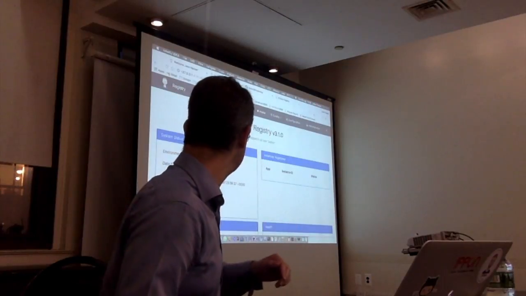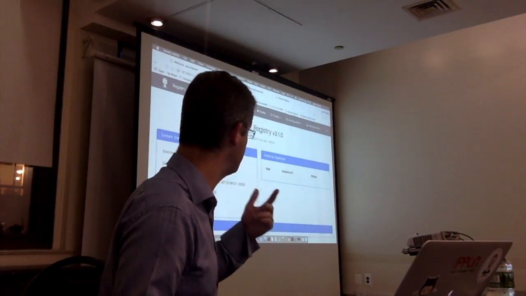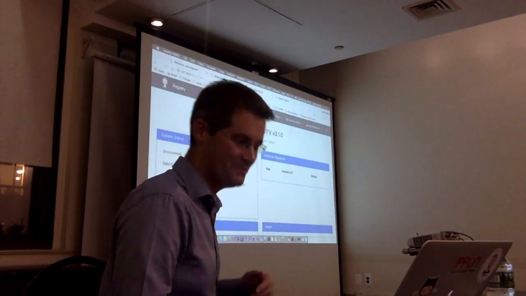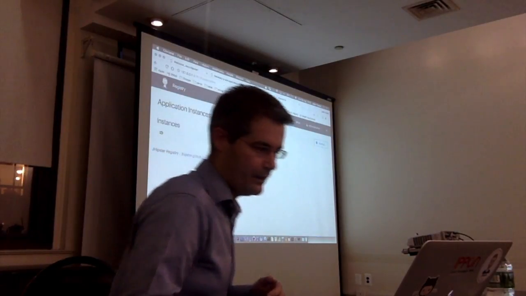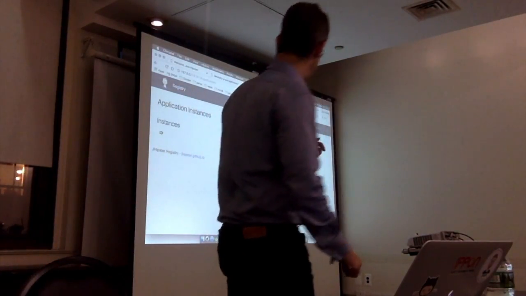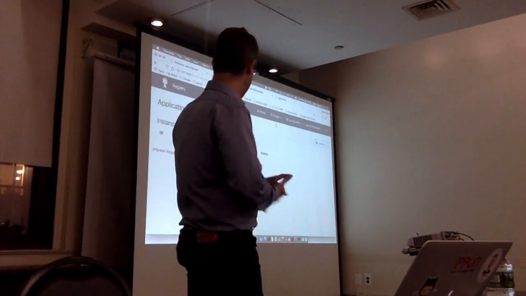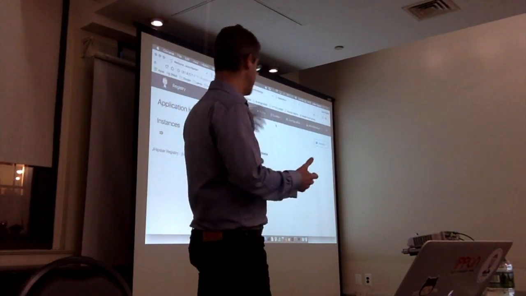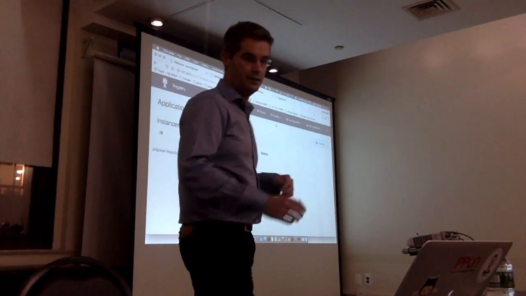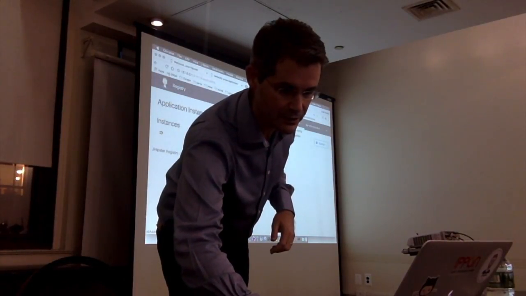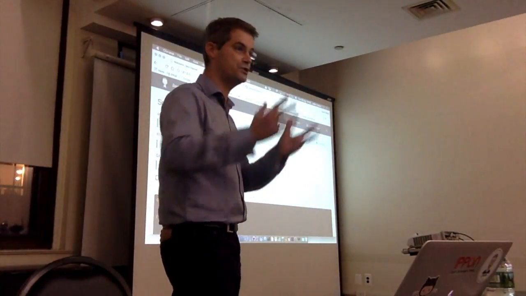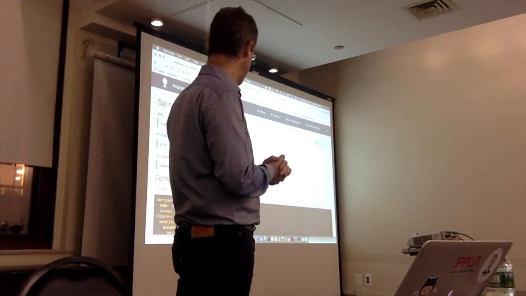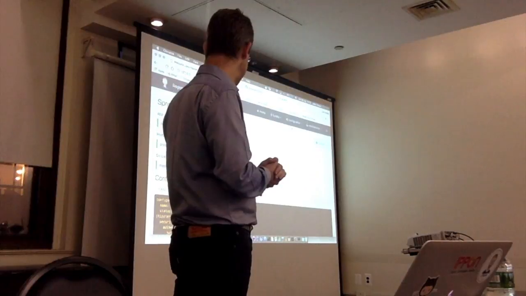So this is the JHipster registry. It does now three things, it used to do only two things. The first thing it does, it's a Netflix Eureka service discovery server that has a UI on top of it. The second thing it does, it's a Spring Cloud config server, so it can connect to a Git server and push the Spring configuration to all the instances.